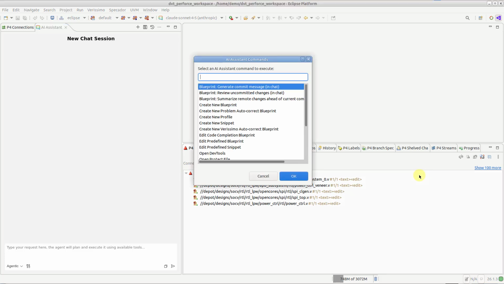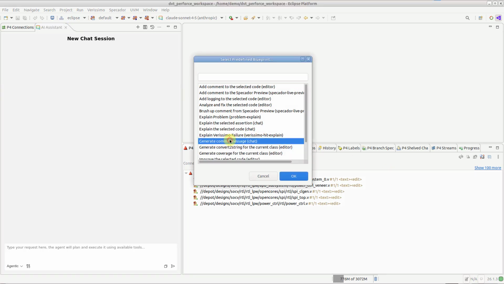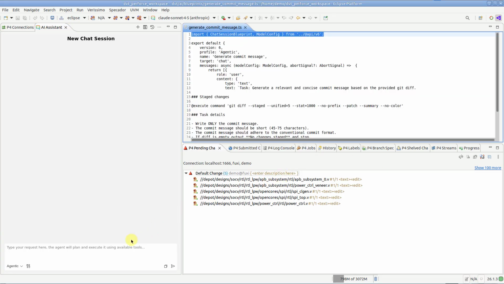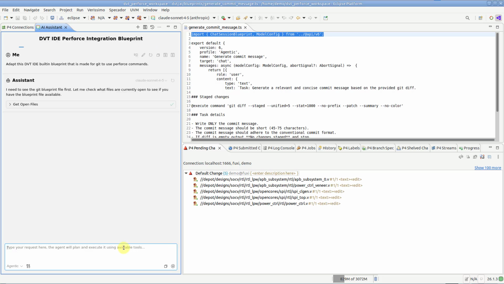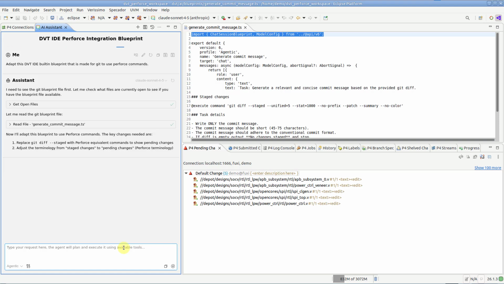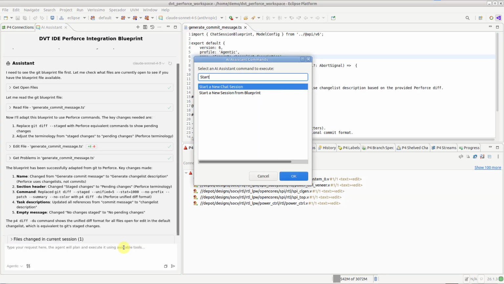First, we run Edit Predefined Blueprint. Then, in the chat view, we ask the AI Assistant to adapt the blueprint for Perforce. Once the changes are done, we can simply run the modified blueprint as shown earlier.